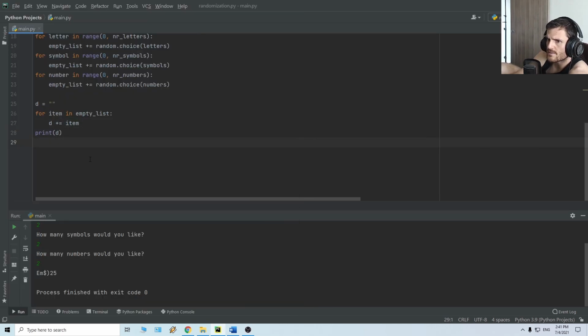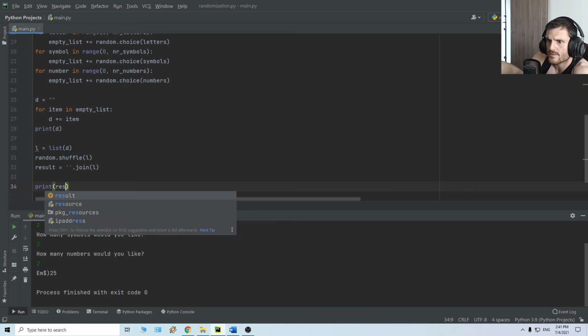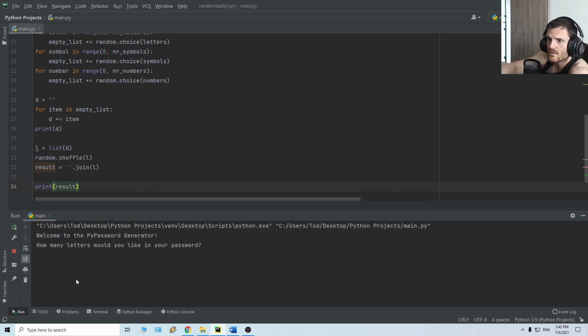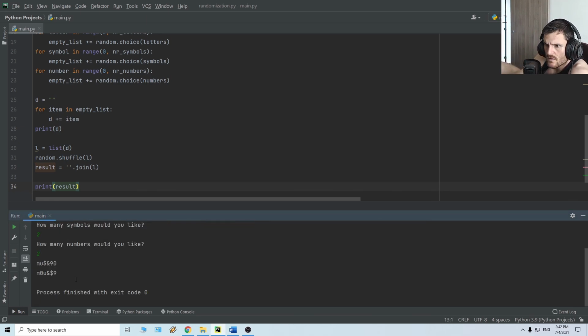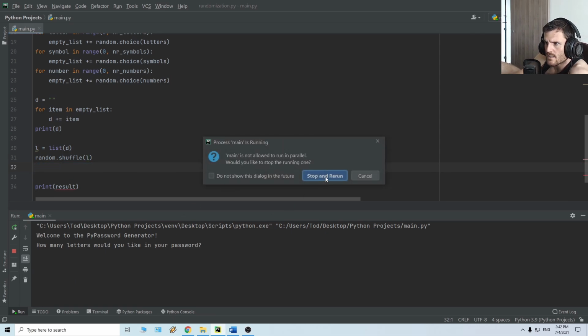Okay, check this out. Let's change D to a list. Random shuffle L, right? Okay. Let's see if this works. Print L. Wait, it's result. Nope. I mean, yeah, it worked. But this thing, I don't want that thing.